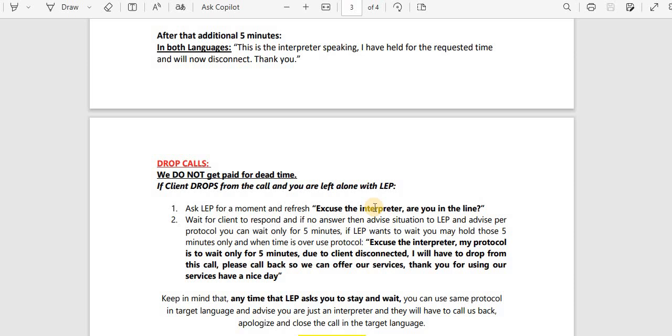I am here with the LEP, limited English proficient, the person who speaks English, the person who is a doctor, the person who is a nurse. I mean the client. The client is no longer with me. What should I do? Ask the limited English proficient for a moment and refresh. Excuse the interpreter, are you on the line? Wait for the client to respond.